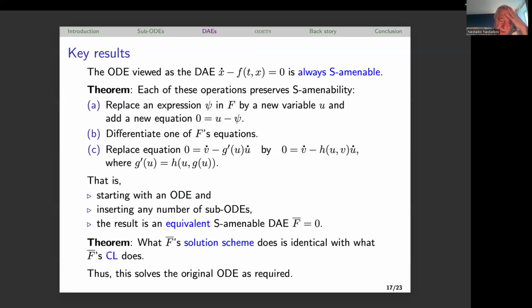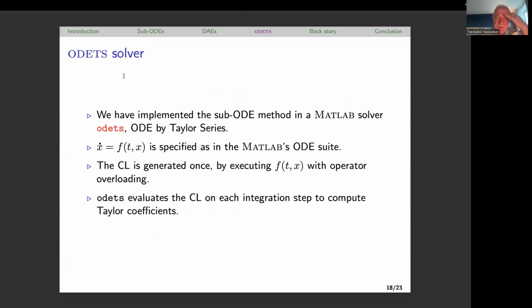So essentially, we solve the original ODE as required. Again, the whole point is we start with an ODE, and with all these transformations we do, we end up with something that is S-amenable. So this is the theory part. We have this implemented in a solver called ODTS, meaning ODE by Taylor series.